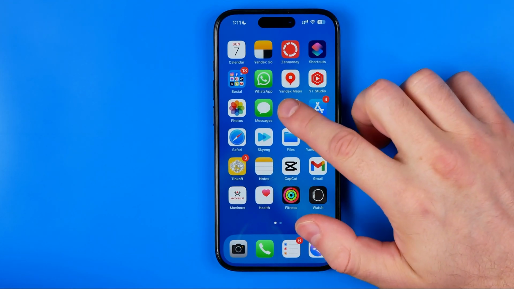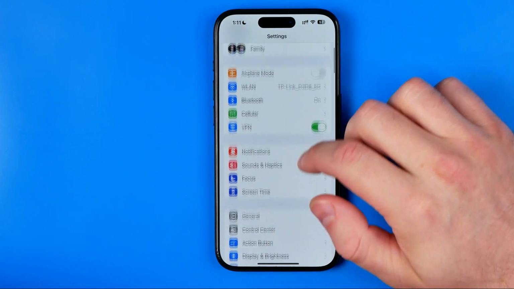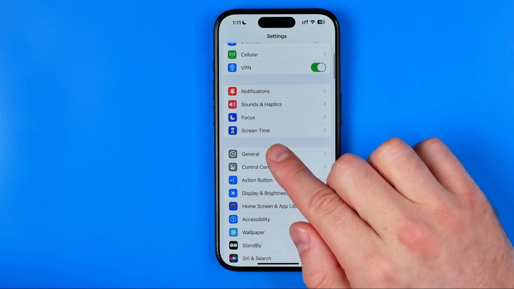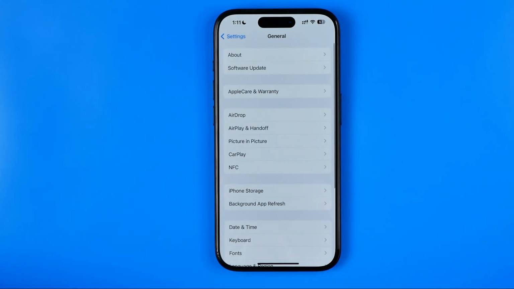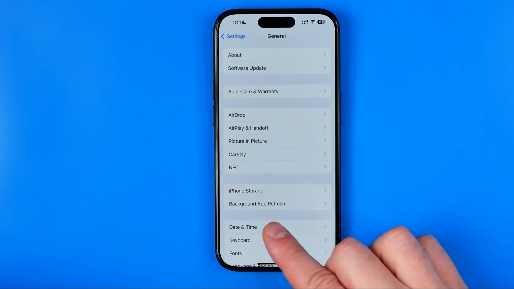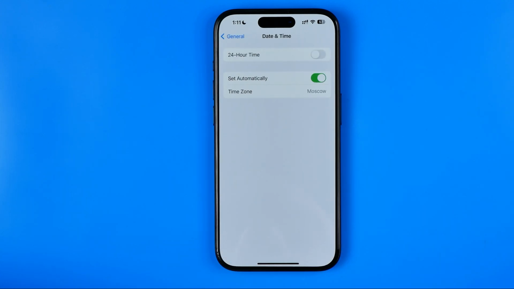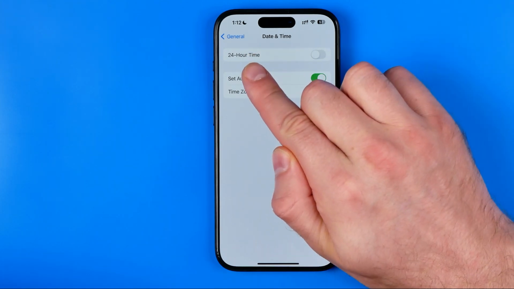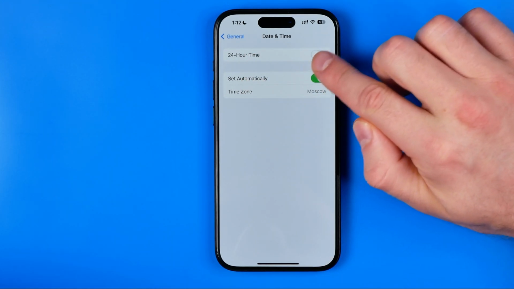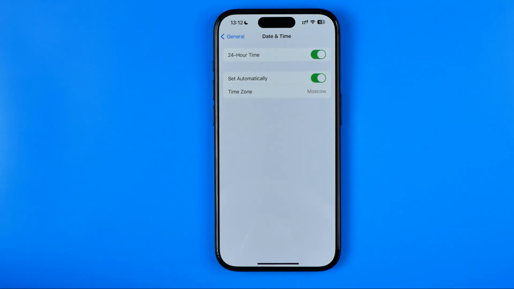So guys, first off we need to head over to settings. After that, go to general, and that's where we can easily find date and time here. Basically, guys, military time is also known as 24-hour time. That's where we can easily find it, and by toggling on that switcher we can easily activate it.